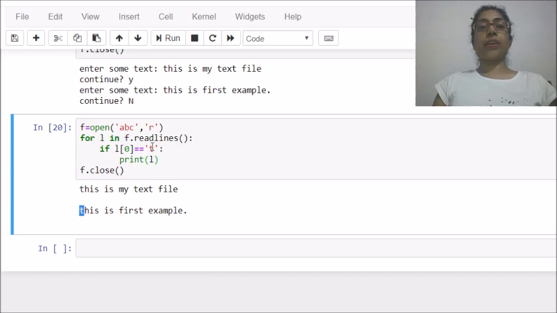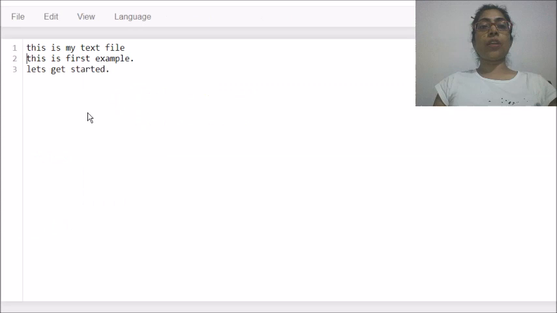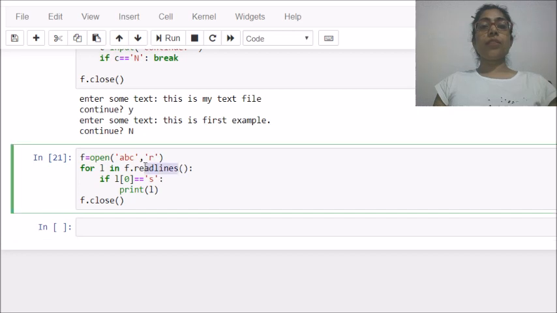Now suppose I write another letter here. I write S. So it will display nothing to me because there is no line starting with S. So this is how you can work with these functions as per the requirement.